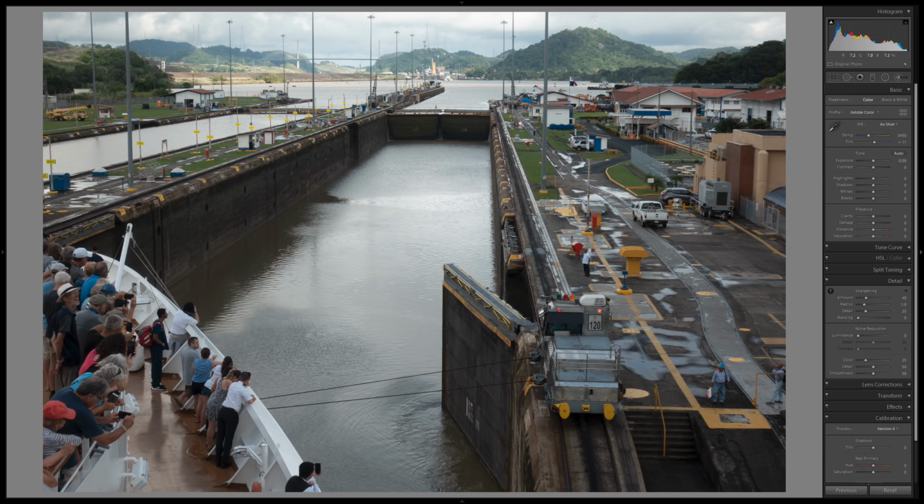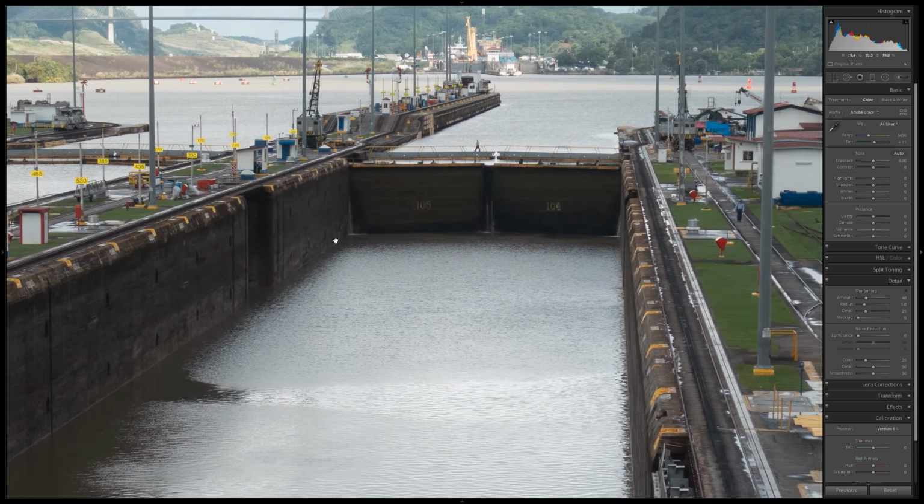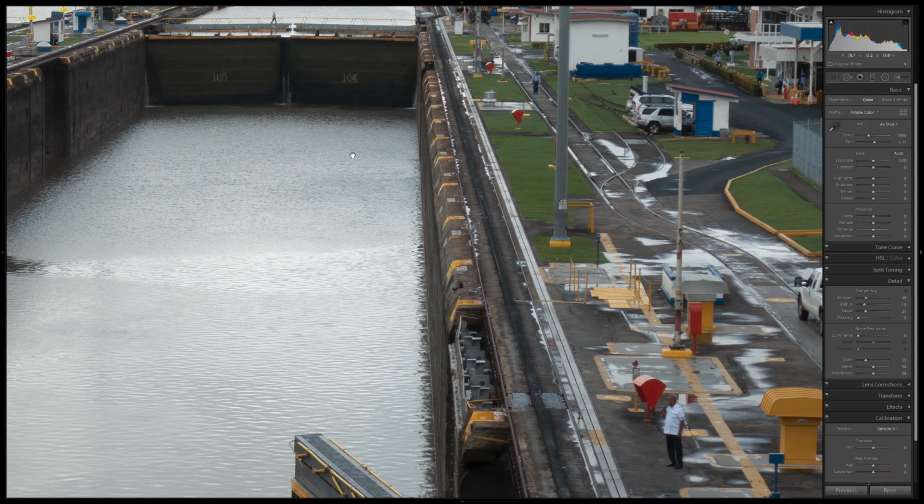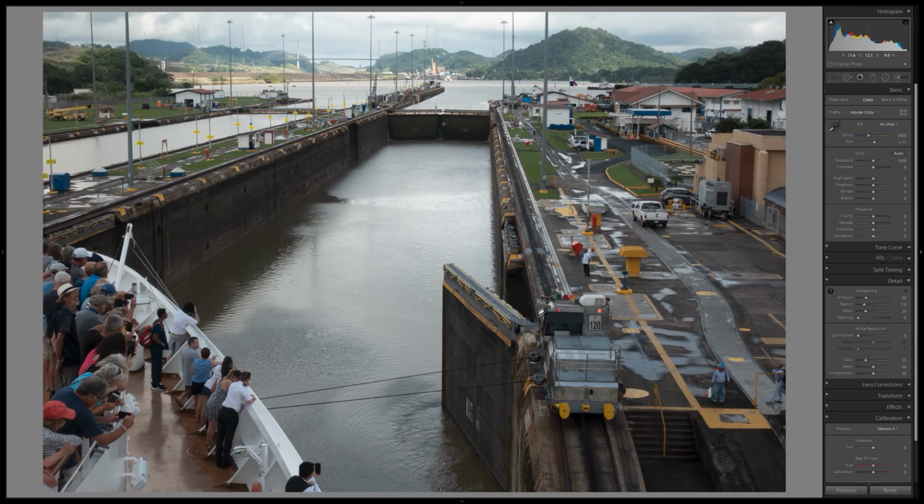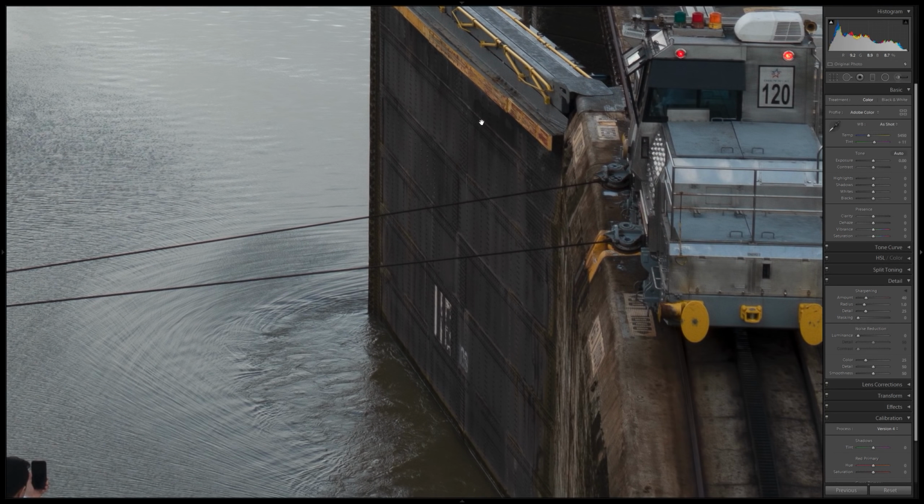This whole superstructure, all this concrete, was poured back when the canal was first created back in the early 1900s. And these gates date from that time as well. Now, I should remember this. I don't, but I believe the canal opened in 1915 or thereabouts, but that could be wrong.